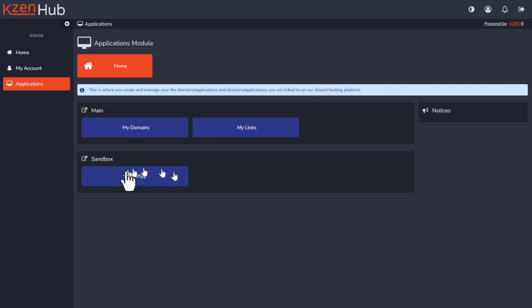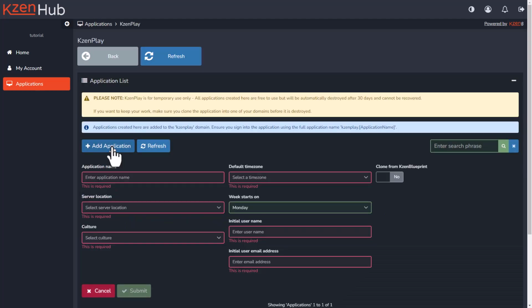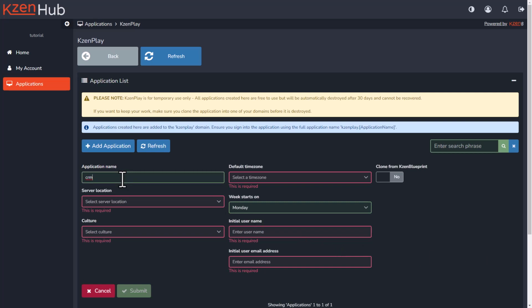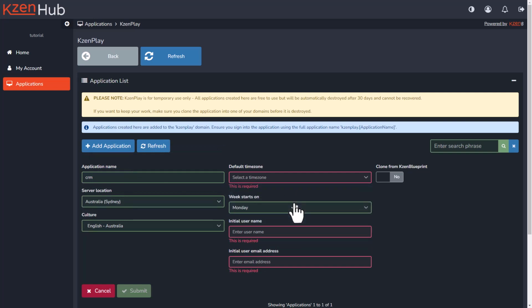So all we do is we go into Kzen Play here, and then we click this Add Application button. Let's just go in there, and you've got this form to fill out. So let's just put the details in. Let's call the application name CRM. You'll have to pick an application name of your own. We will then pick a location, we will then pick a culture, and we'll then pick a time zone. I'm going to put Brisbane, because that's where I'm based.